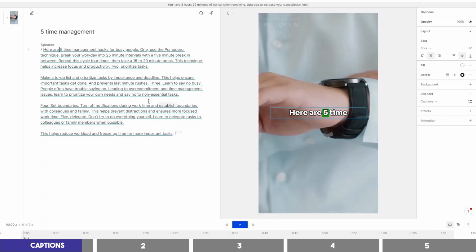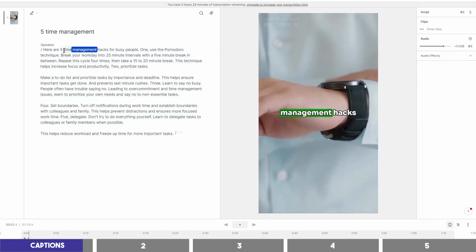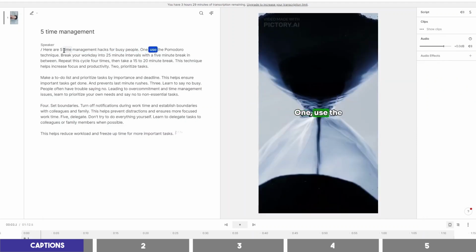So, let's play this. Time management hacks for busy people. 1. Use the Pomodoro technique.